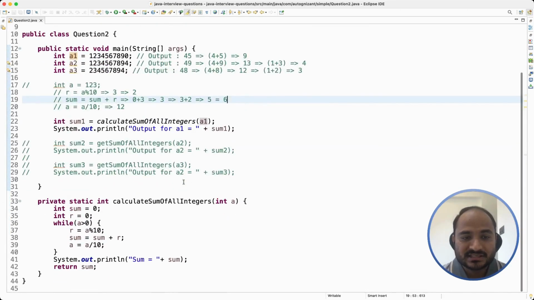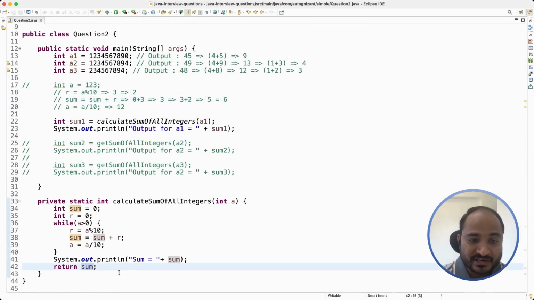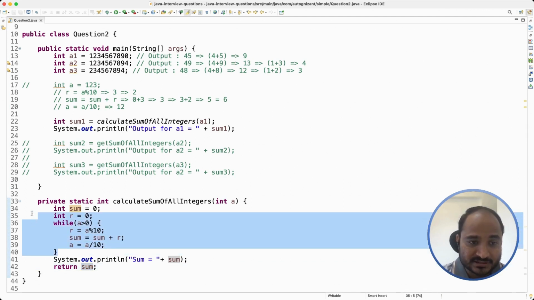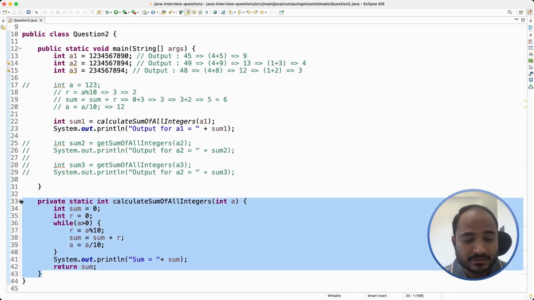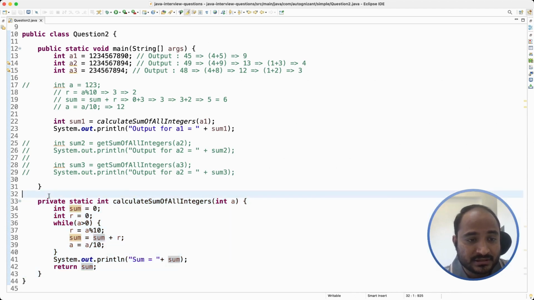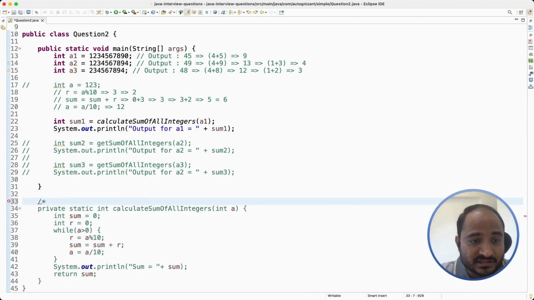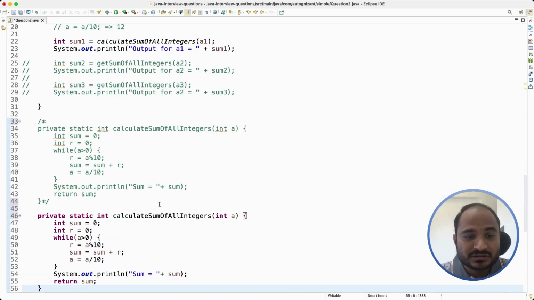Now what is the next step? See, we got the sum, but now we have to repeat the same process which we calculate the sum on the sum itself. Sum is our new integer number, and we have to repeat this process of calculating the sum for sum itself. So I'm just commenting this function and modifying it in a recursive manner. So what is the recursive function? The function which calls itself.